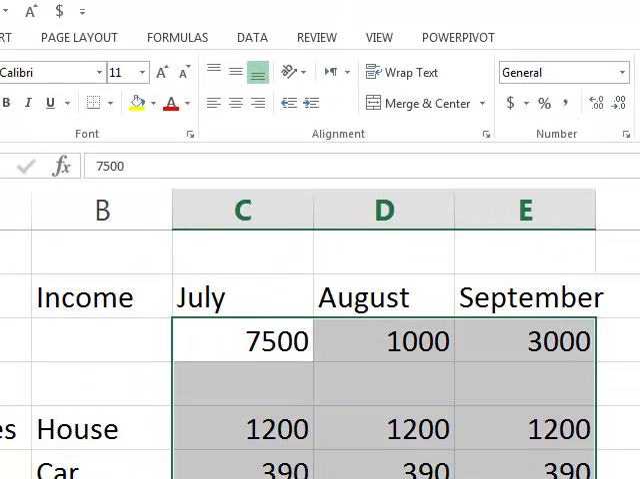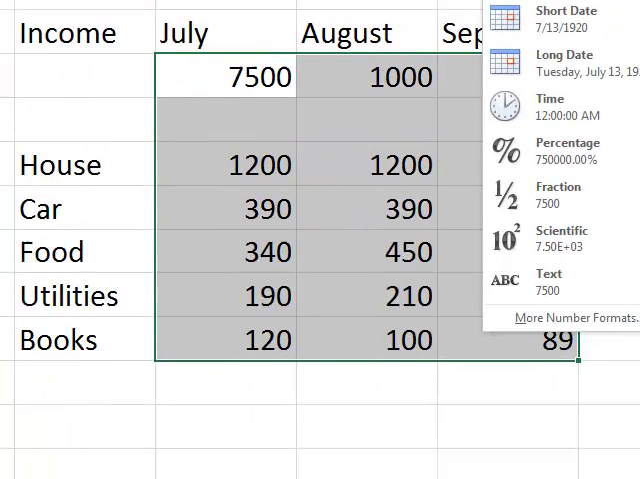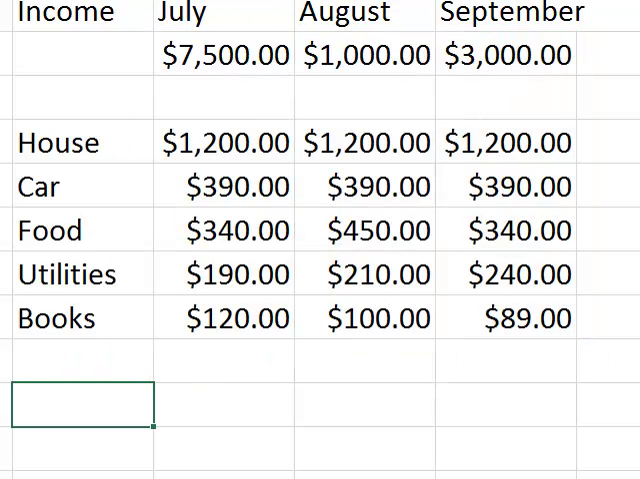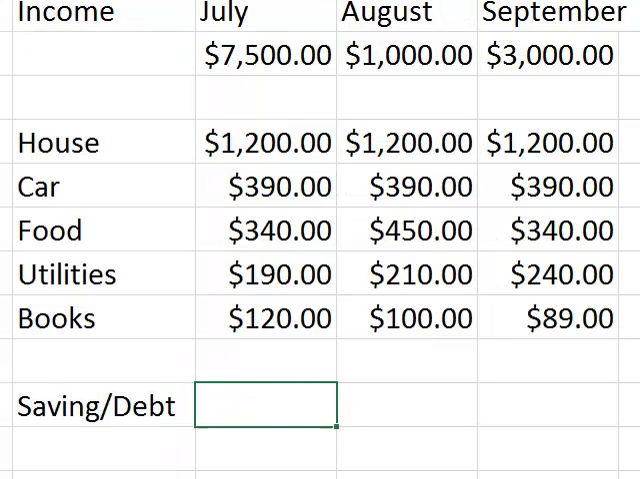So all these are going to be dollar figures. So I'm going to go ahead and format that as currency, and we're going to see what is really the saving or the debt for that month. Okay, for each month. Of course, we have 3 different ways of calculating the saving or the debt. The saving is going to be if the income is larger than our expenses. Of course, if the income is less than our expenses, it's going to be debt, meaning we're going to have a negative value. There are 3 ways of doing this.